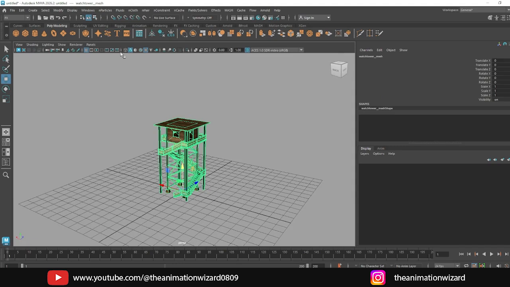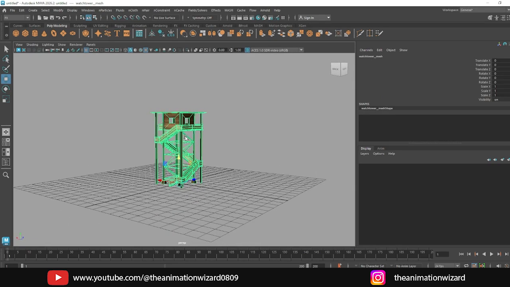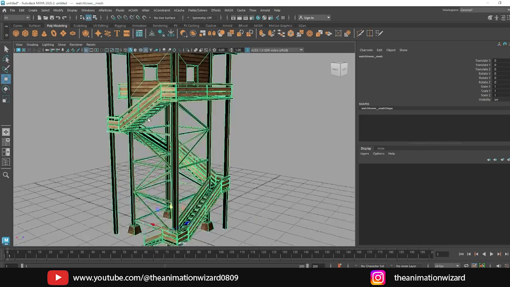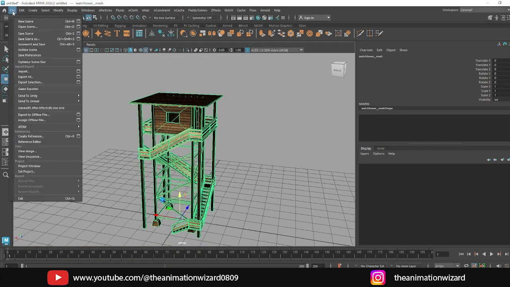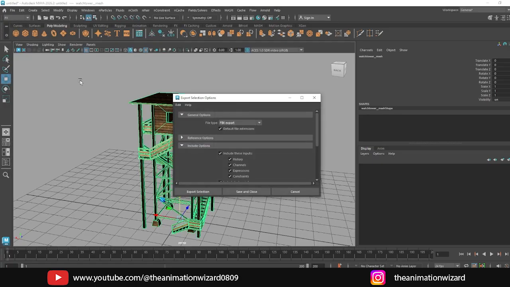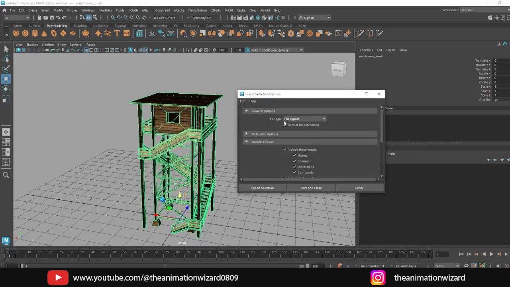Okay, so what I will do, just select this, and I will export this model in FBX format. Just select this model and click the file option, and here we have option export selection. I will export this model in FBX format. So here in file type, just check FBX exporter.